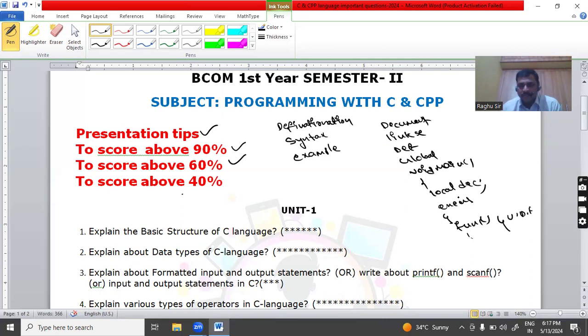If you get this in 2 marks, you just need to mention only the basic structure. If you get this question as a long answer, you have to write the basic structure along with the meaning of the document section, the meaning of the link section and the definition section. Everything needs to be explained clearly.